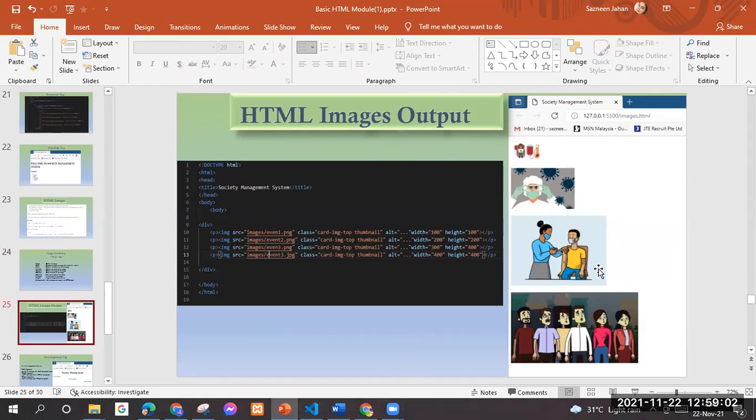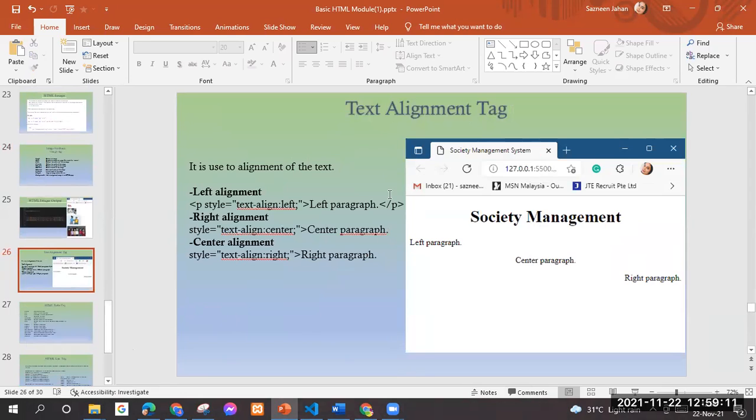So this is the output of our image tag, what I just displayed to you and explained to you. Then we will move on to our next topic, that is text alignment tag. What is actually alignment? Alignment means the position, how you want to display your content on the left side or right side or the center. So this is alignment.